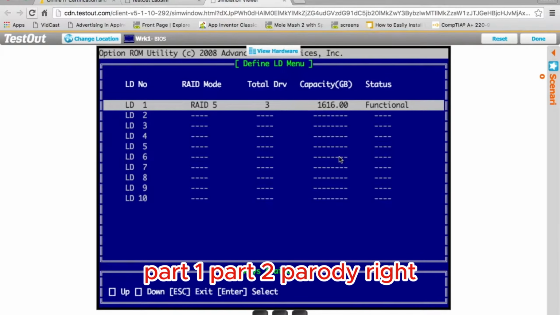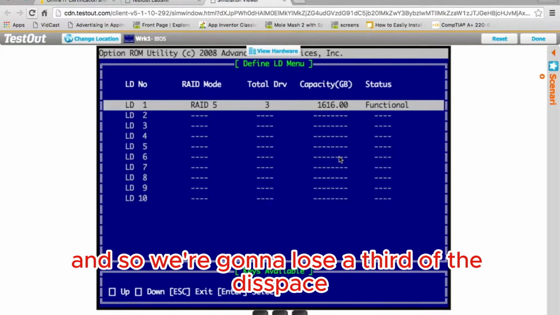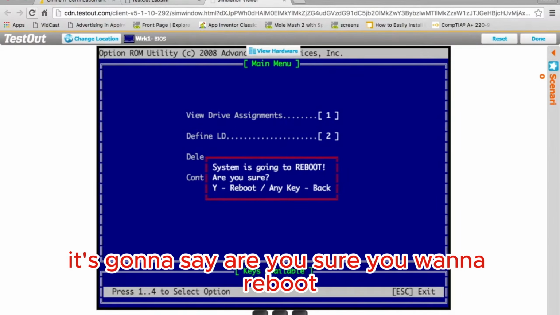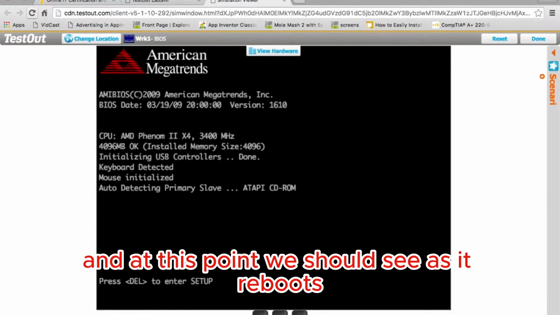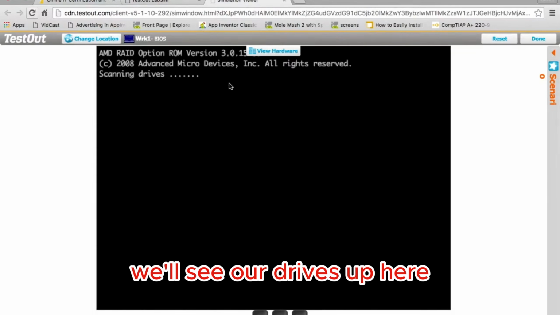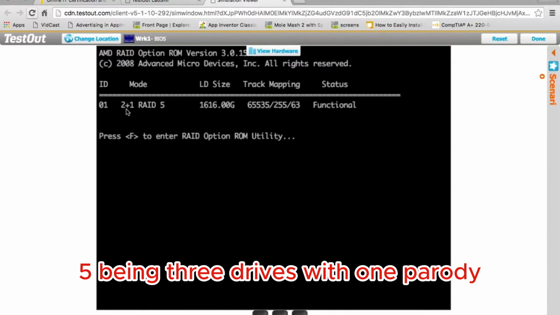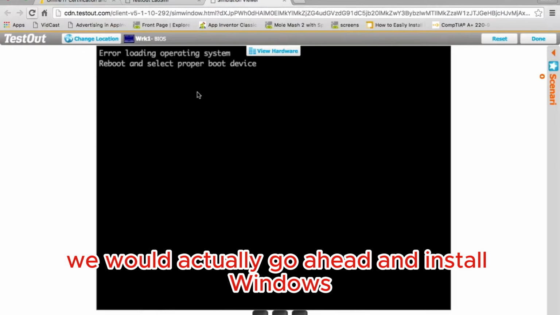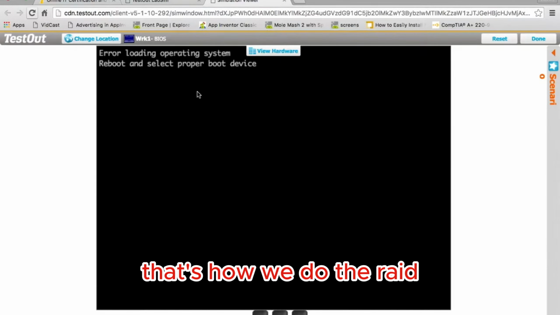Part 1, part 2, parity. Part 1, parity, part 2. Parity, part 1, part 2. And so we're going to lose a third of the disk space. So at this point, we're going to hit escape, and we're going to hit escape again. It's going to say, are you sure you want to reboot? And I'll say yes. And at this point, as it reboots, we should see our drives up here. We have a 2+1 RAID 5, being 3 drives with 1 parity. The reason we're getting the error here is we haven't installed an operating system yet. So at this point, we'd go ahead and install Windows, and we'd go through all of that. But just to show you the RAID array, that's how we do the RAID.